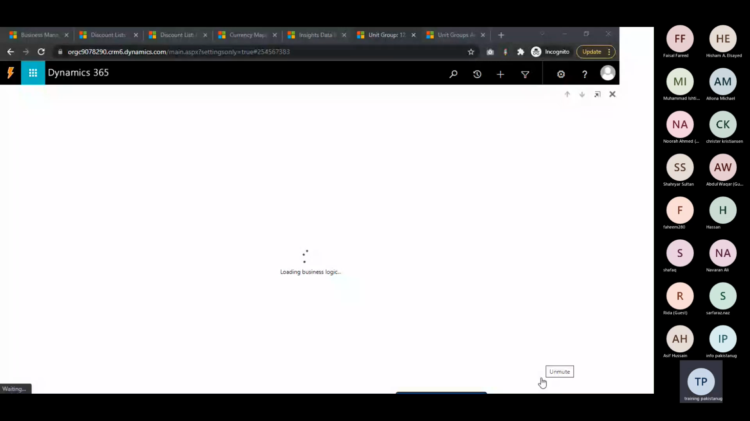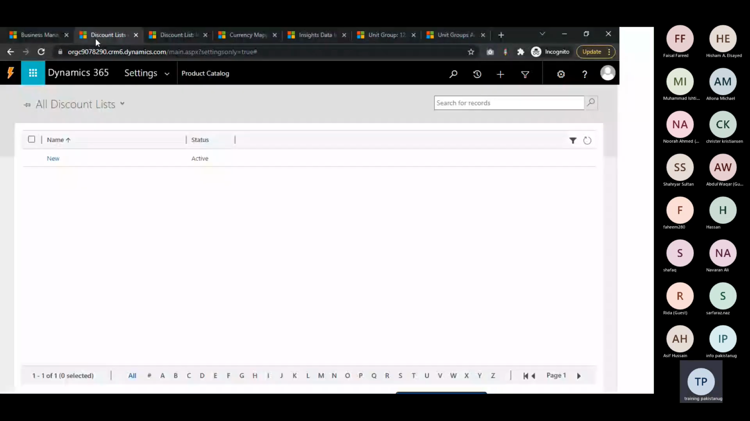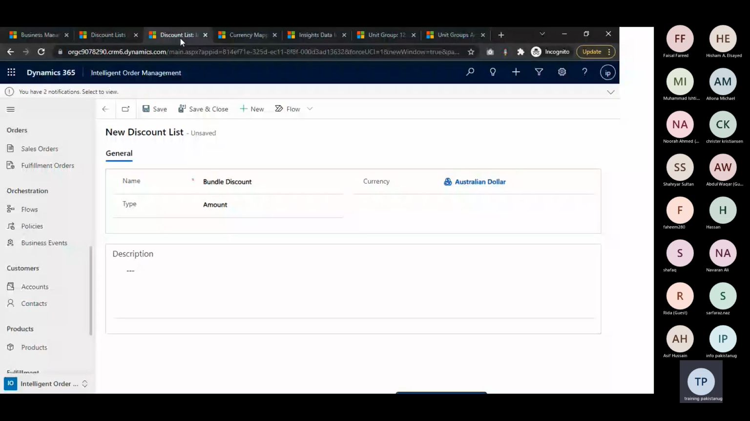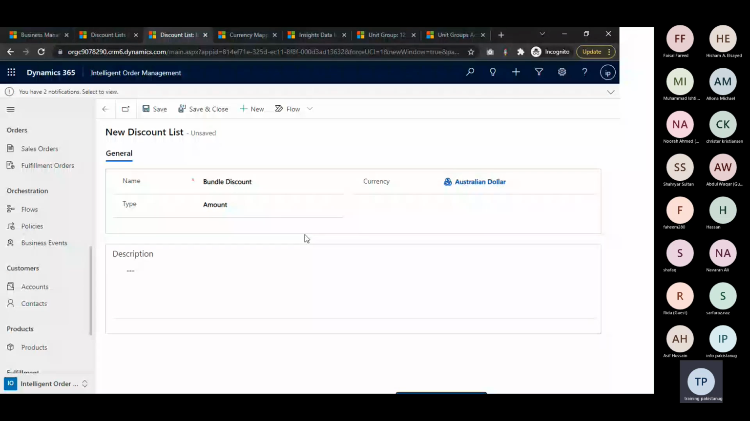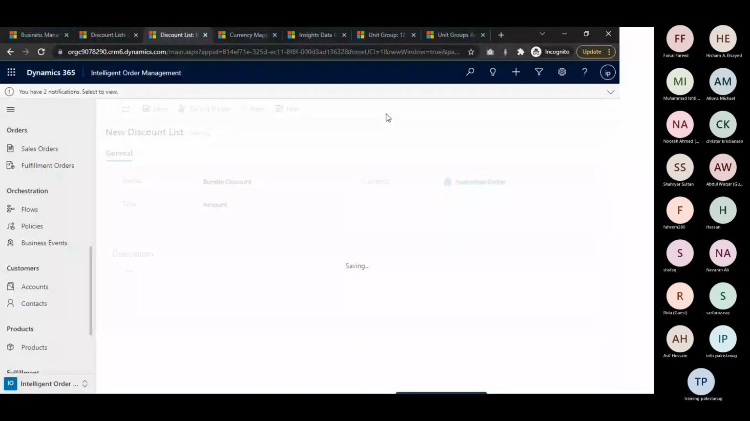Again, coming back to the discount part. Once the unit group is created, I will show you that. In the discount list, there is no option to link to a unit group, because this concept of grouping does not depend on the unit group that your company sells; when it comes to discounts, it is basically listing them out in one group.